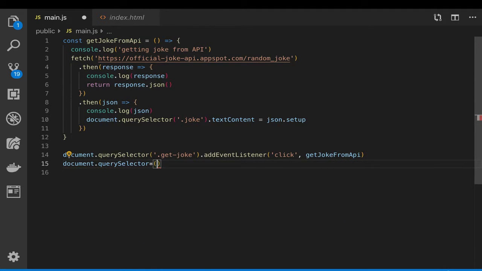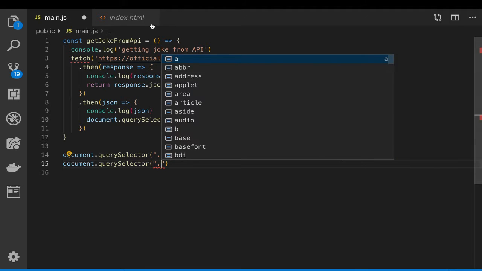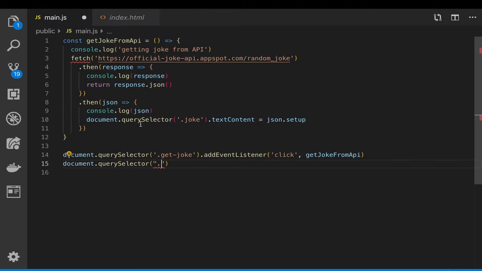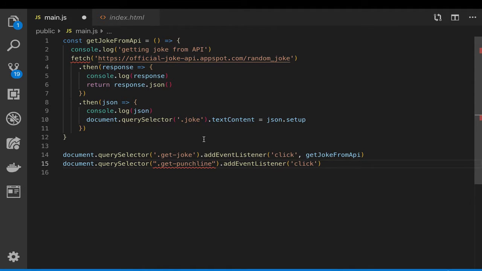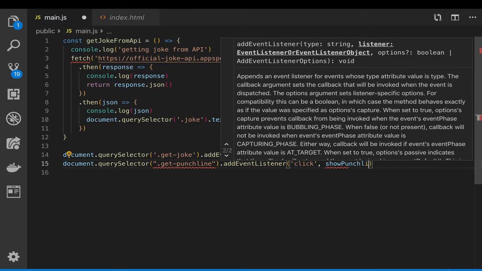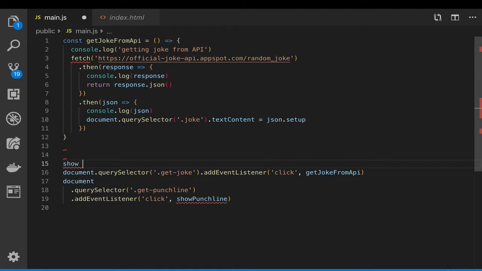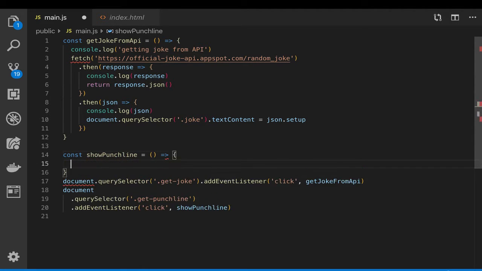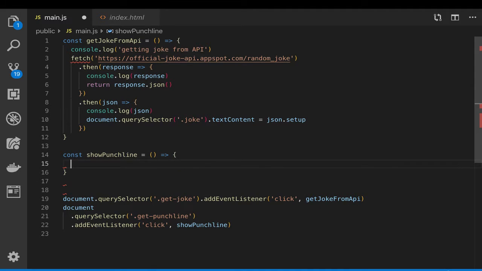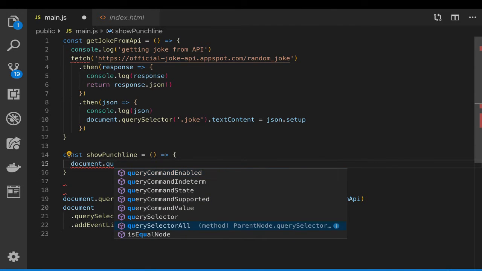Document.querySelector, dot, get punchline. Wait, get joke from API. Where's that function? Oh, it's at the top. Just kidding. It's in our JSON object. No, it's not. But it's at the top. It's in line 1. So how do we show the punchline? Document.querySelector dot punchline dot textContent equals JSON dot whatever.